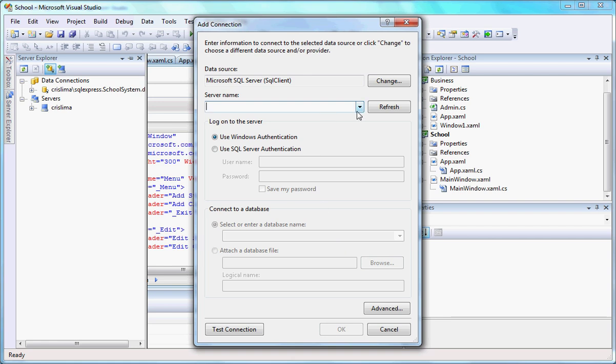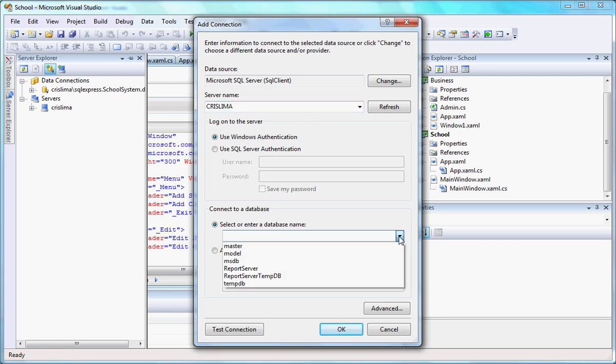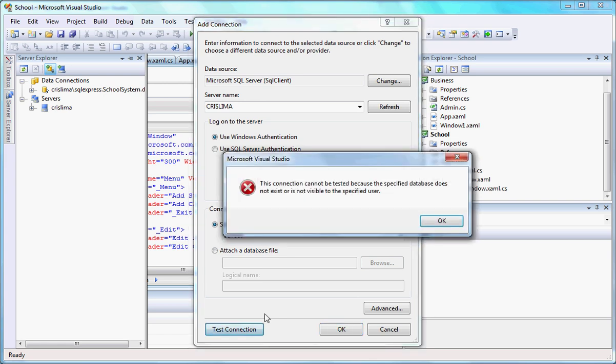First of all, I need to find my server name. If I click here, it will probably look for the server names. Here it is, and I think that's the only one I have. Now if you click here, select or enter a database name, it should be showing the school database. Since it's not showing, let's actually type it. We want to make sure we test the connection. If we don't, and then it doesn't work, we have a problem in the future.